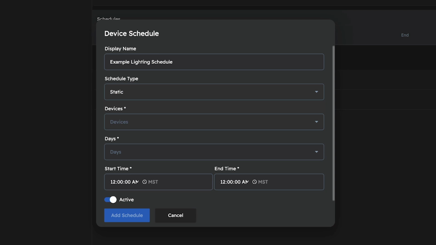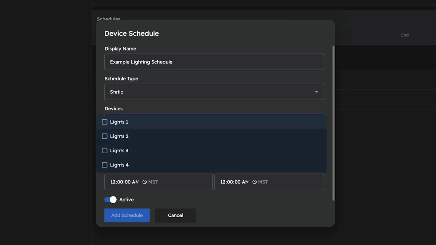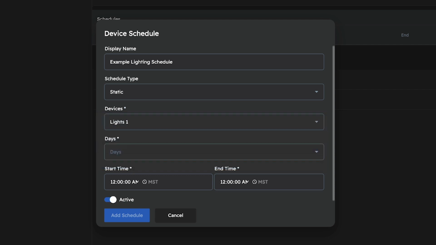Next, we want to choose what devices we want to turn on within this lighting schedule. There are 4 different devices we can choose in this example. We could choose multiple sets of lights, or we could just use a single light output here. In this particular example, we're just going to select the first light's output.